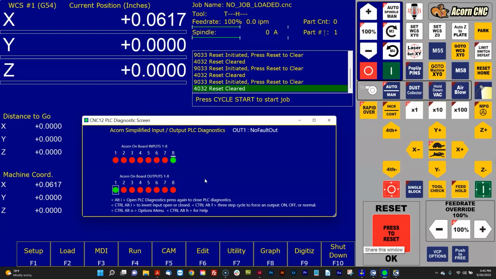This output will trigger when there is a problem. And it could be a problem from a bunch of different sources. If a switch is tripped when we're not expecting it to be tripped, or a drive OK signal from a servo drive is saying, hey, look, I've faulted, then we issue a no fault out, which you can then wire into an e-stop contactor that will shut everything down under an e-stop condition.